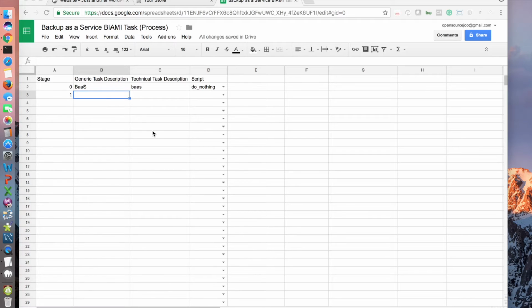So like I said, we want to download some files. What I do is I type in the generic task descriptions the non-IT requirements, the tasks that we will run and execute in BIAMI. So we will download files. We will backup the database into one place. Then we're going to compress it all into one file, and we're going to upload it to an external storage server.